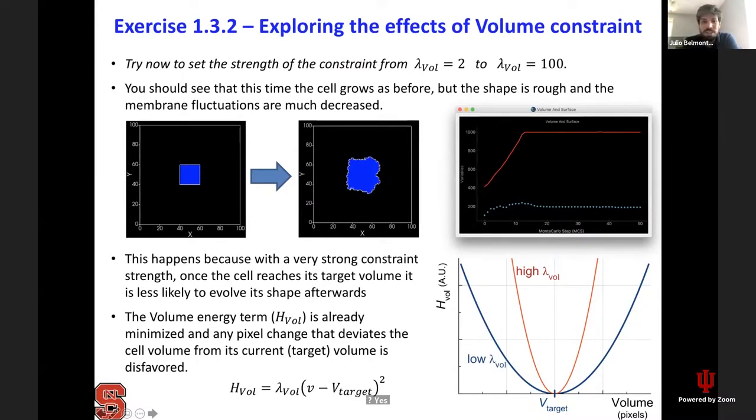Like before, the cell wants to grow because you want it to have a target volume much bigger than what it had before. But the strength of the volume constraint went from 2 to 100, so we increased it 50-fold. That's a very strong constraint. The cell quickly grows to its new volume, but you notice that the red and also the blue dots in the graph, once they reach 1,000, stay flat. There are no fluctuations, right?